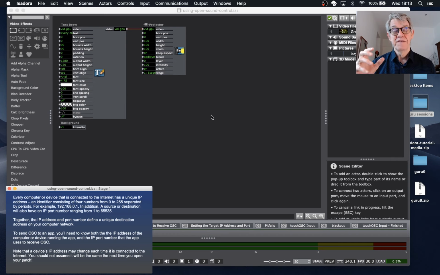If you're a little bit technical, you can set up fixed IP addresses which don't change, but that's beyond the scope of what we're doing here today. But I wanted to mention that. Okay, so that's about IP addresses and port numbers. That's how we have a unique address where we can send data, and in this case, Open Sound Control data.